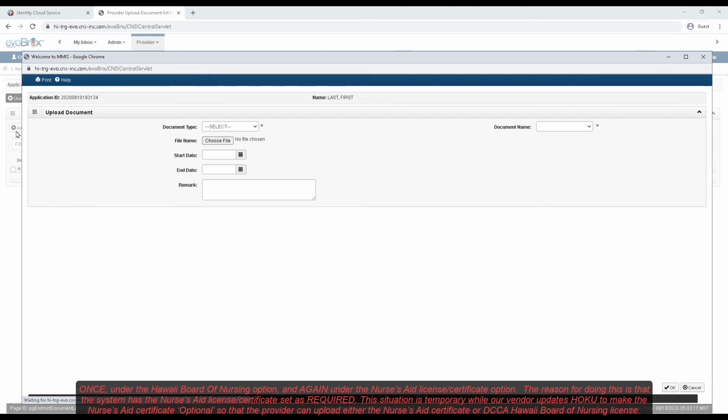Once under the Hawaii Board of Nursing option, and again under the Nurse's Aid License/Certificate option. The reason for doing this is that the system has the Nurse's Aid License/Certificate set as required. This situation is temporary while our vendor updates HOKU to make the Nurse's Aid Certificate optional so that the provider can upload either the Nurse's Aid Certificate or DCCA Hawaii Board of Nursing license.